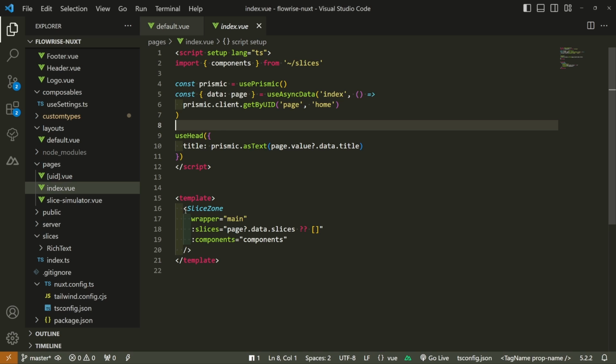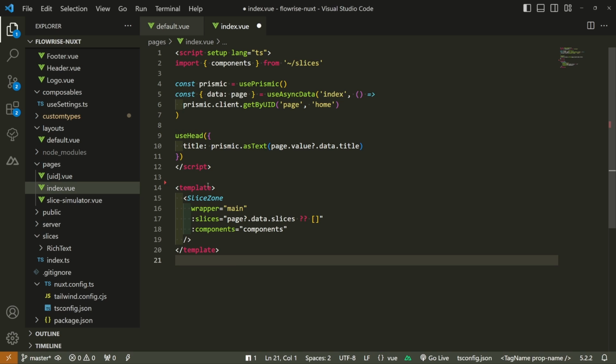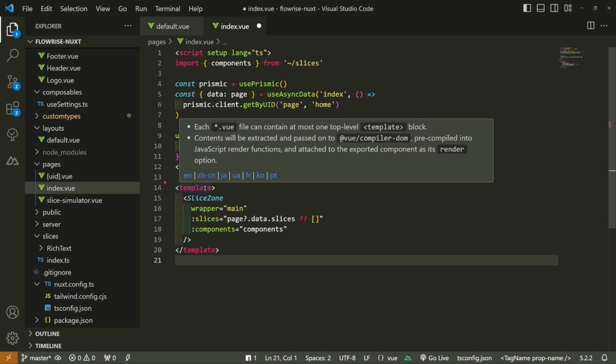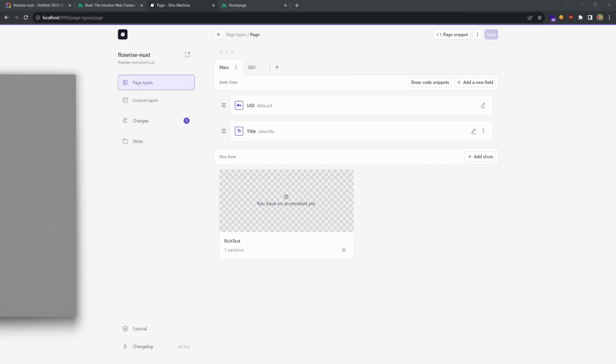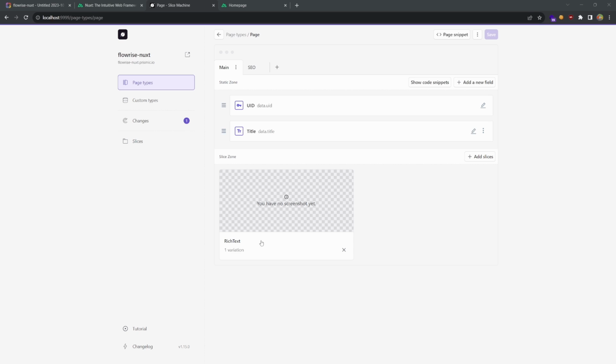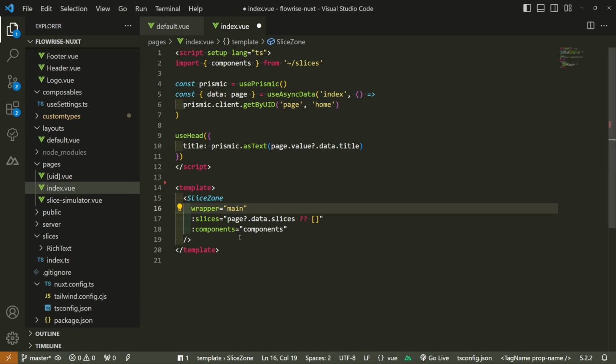Next, let's just move on quickly to our template. We have this slice zone here. It's using this SliceZone component. This is what is responsible for rendering slices from the slice zone of our page type here. To it, we provide our components, which are slice components from the slices directory. And then we give it the page slices. This component is basically just a fancy for loop that takes care of looping through the slices and rendering them correctly with the appropriate component.